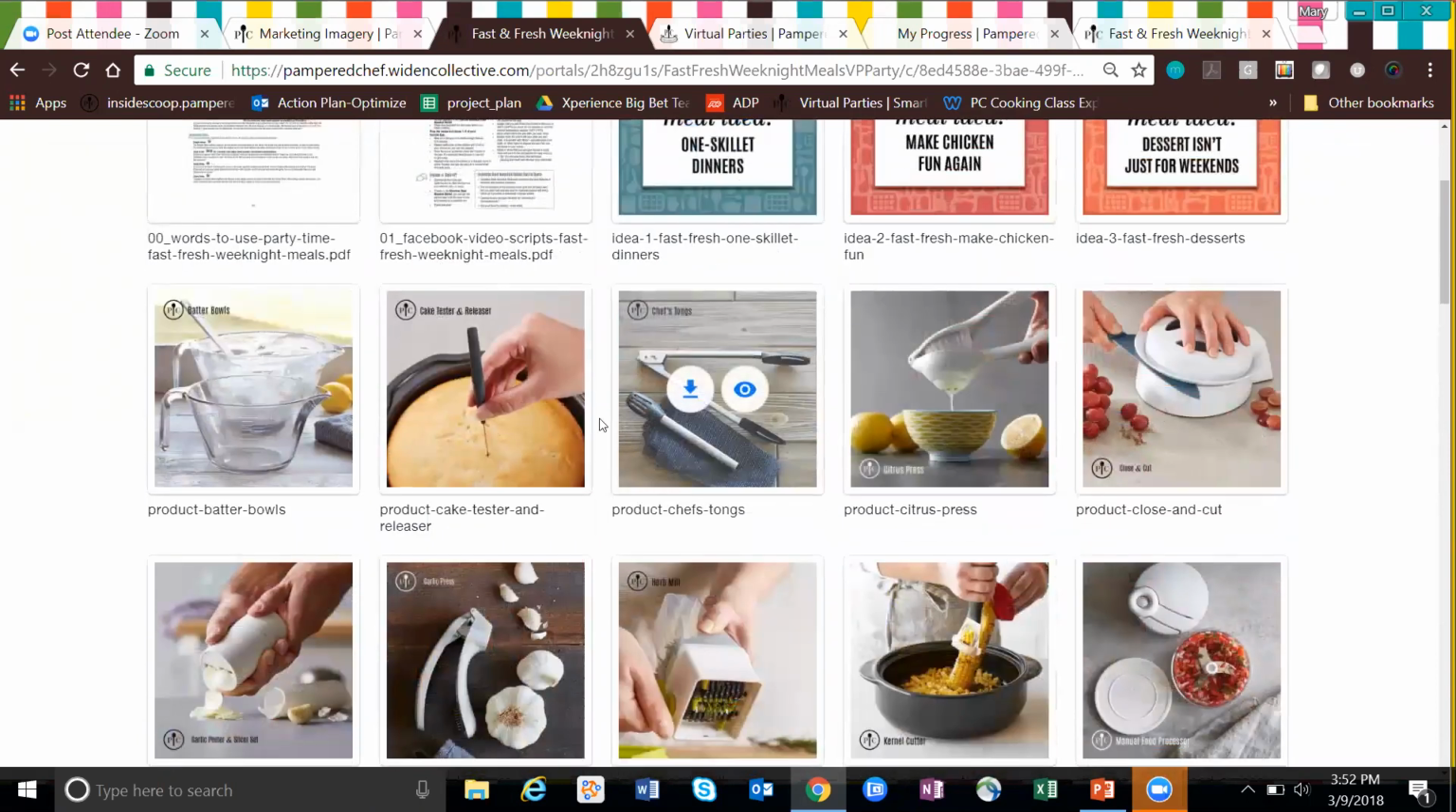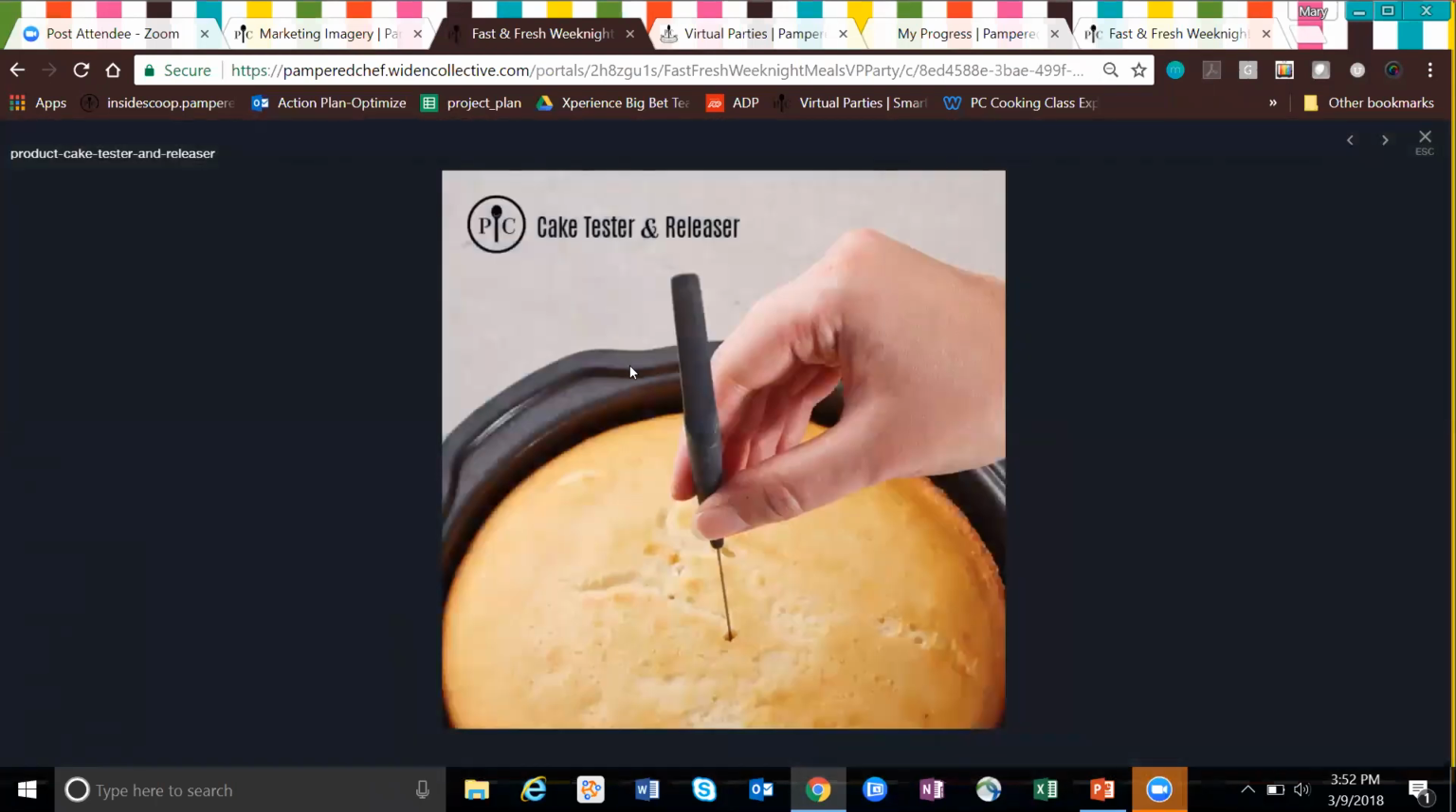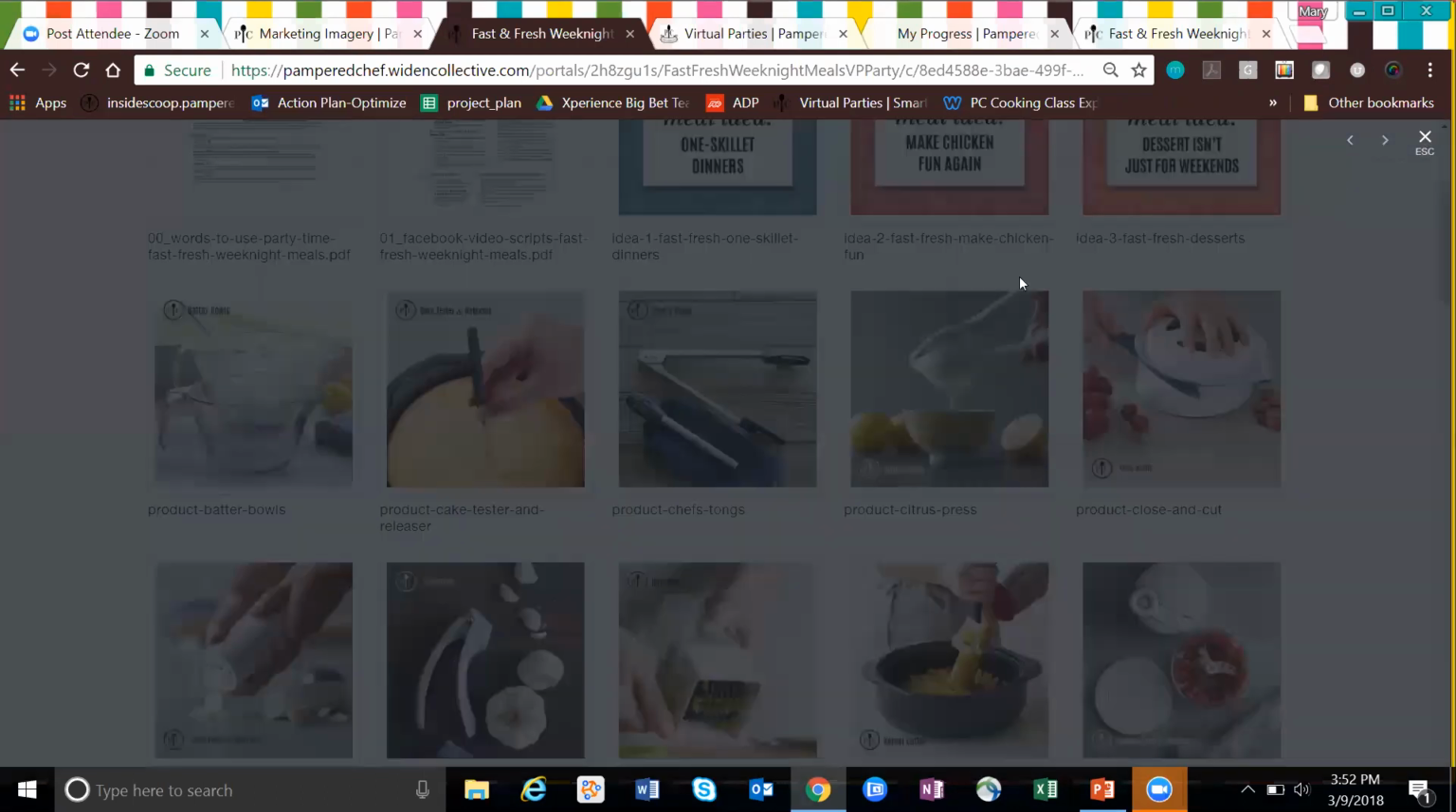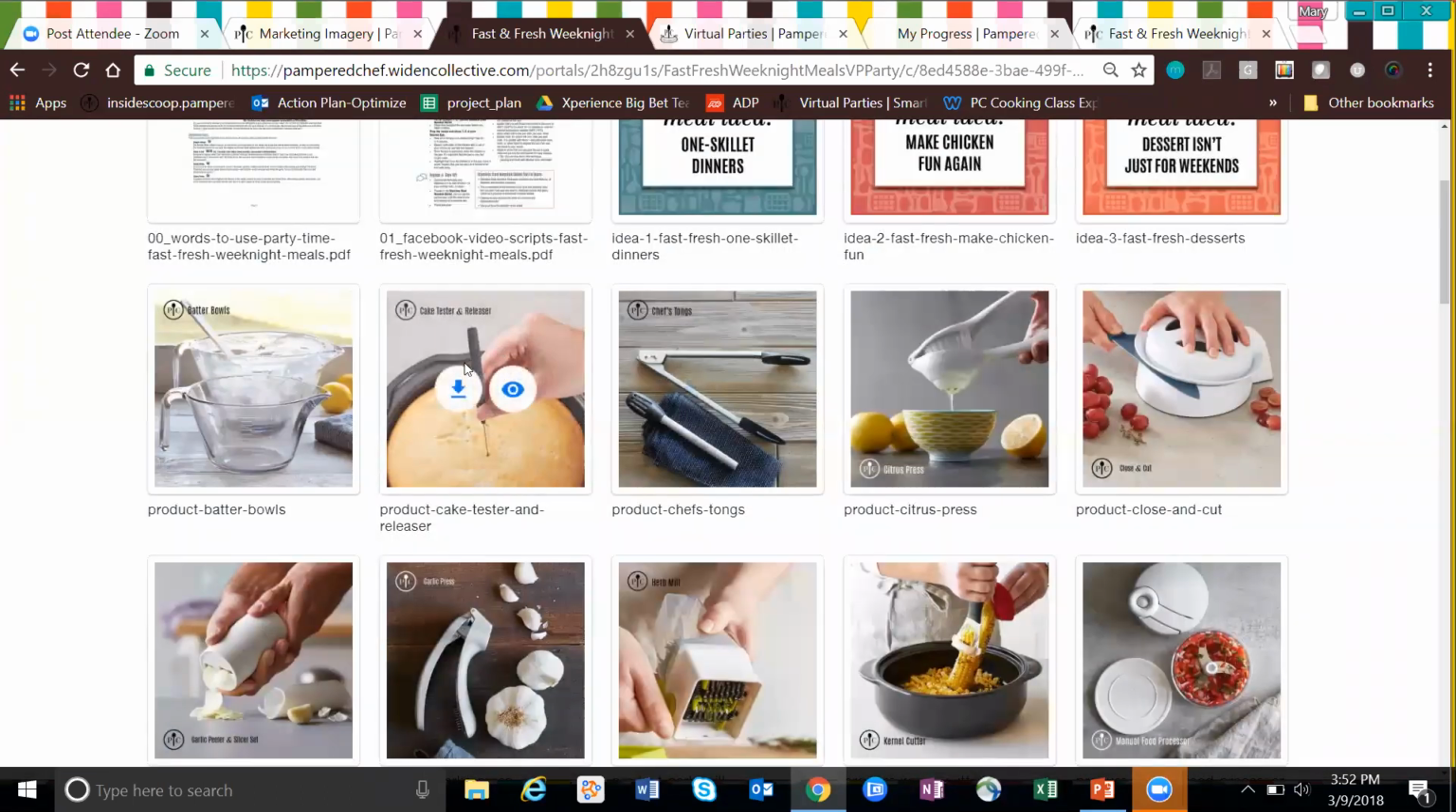At this time, I also want to bring up the dots that you'll see when you have your cursor over a product image. There is the eye for quick view and an arrow for download. When I'm just quickly referencing, I'll use the eye to quickly view the image in higher resolution. However, if you want to download these images to post on Facebook, make sure you download them so you have a better quality image.